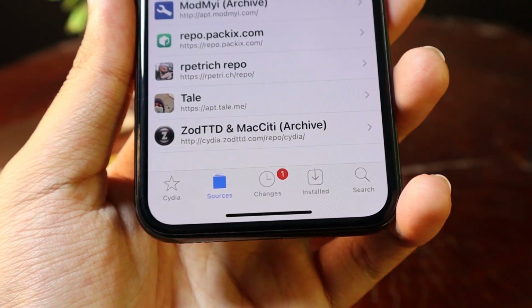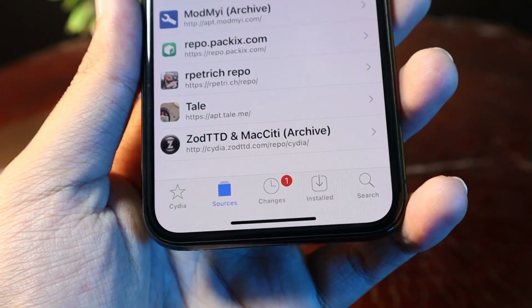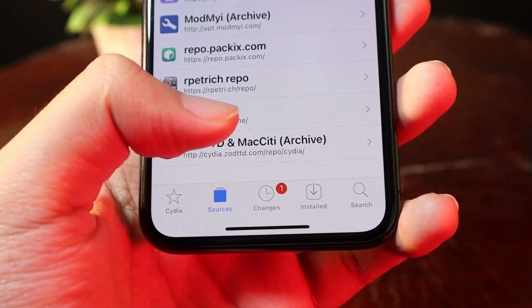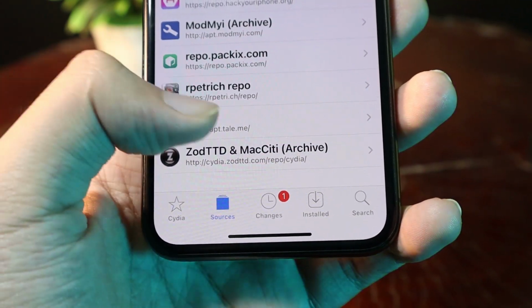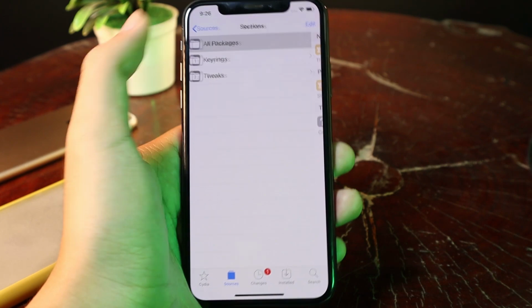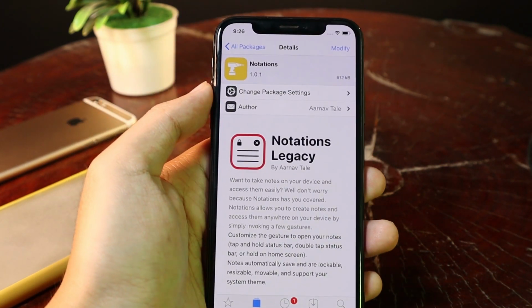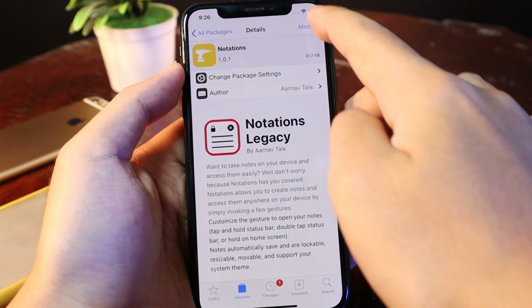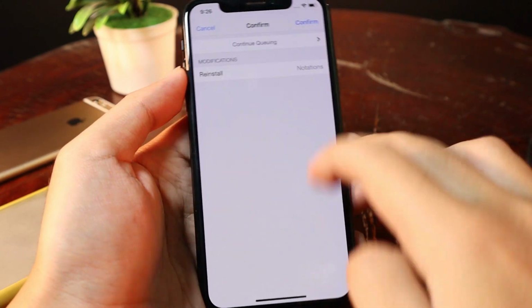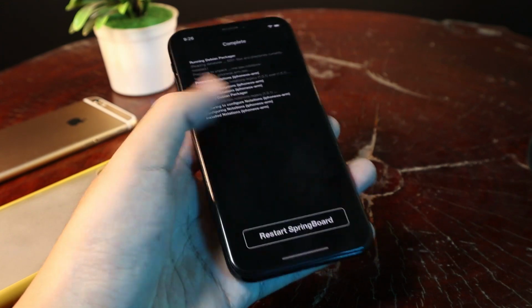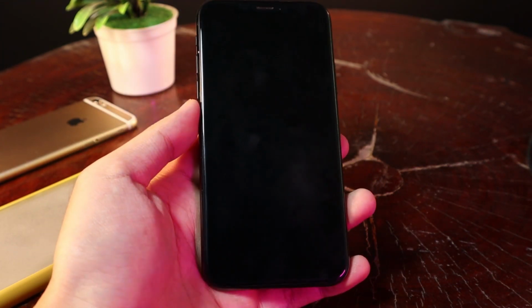And now to install a tweak, you need to make sure you go to Sources and then add this repo. I also included it in my video description. And now let's go back, go to All Packages, and this is the one that you need. It is a tweak called Notations. So just go ahead and hit Modify and Install, confirm, and restart SpringBoard.